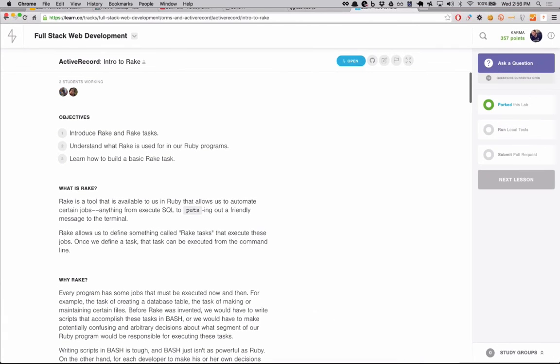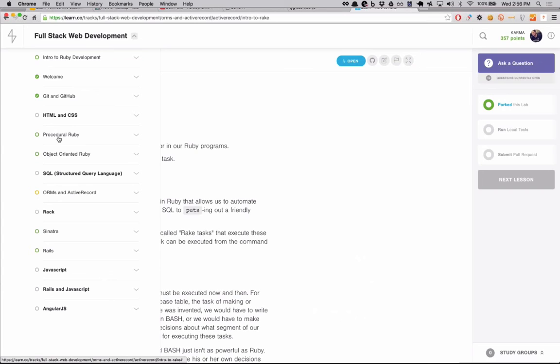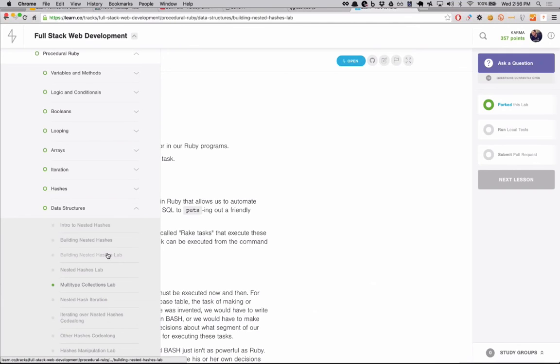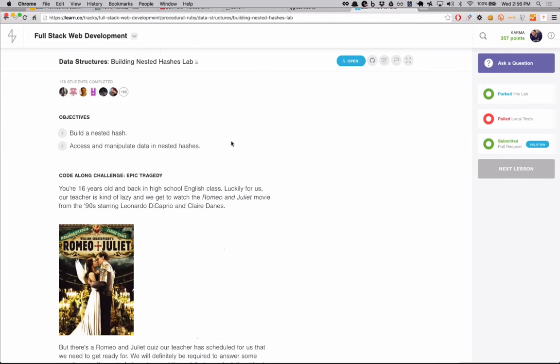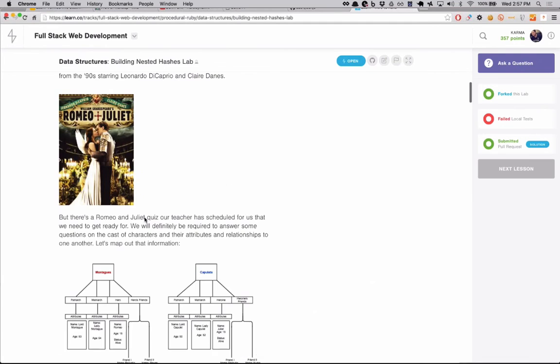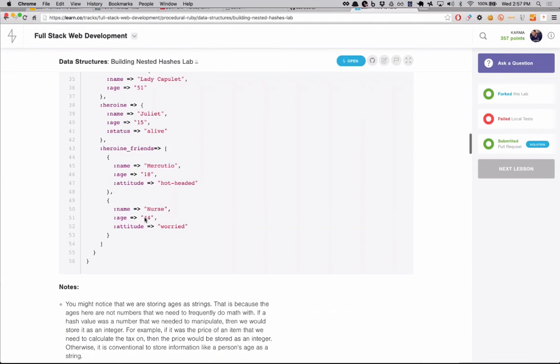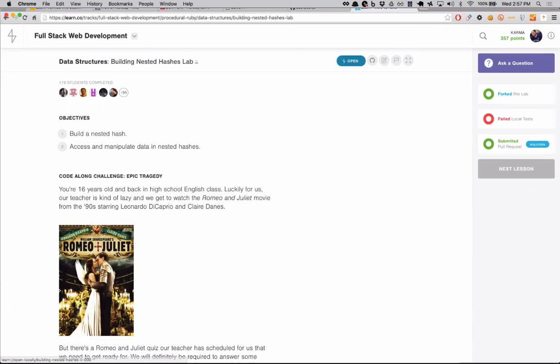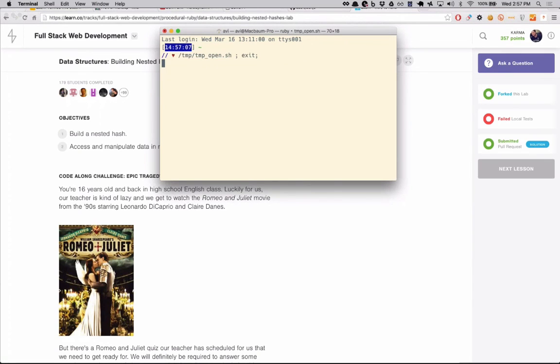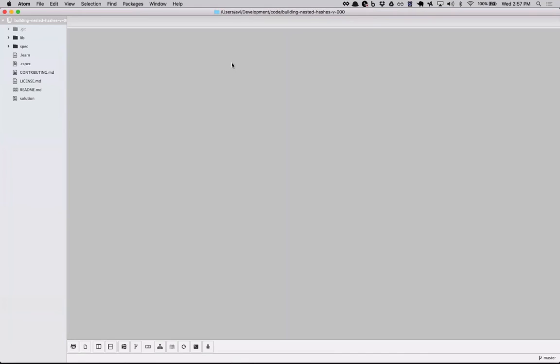through an online platform. You basically have a whole bunch of curriculum. I'm going to pull up something I can solve really quickly for you: Building a Nested Hash lab. So this is what a lab looks like. It explains what the rules are and what you need to do. Then you can click on this open button, and it opens up your terminal, which is the programmer's workbench that all programmers use on the whole planet. Then it pops up your text editor. Now you're ready to actually program.